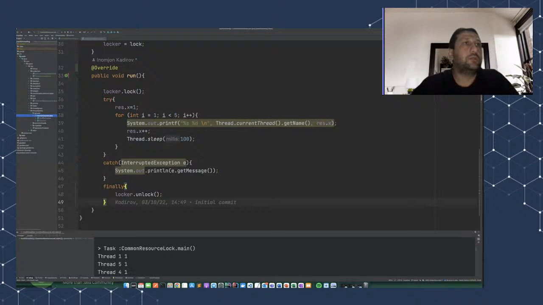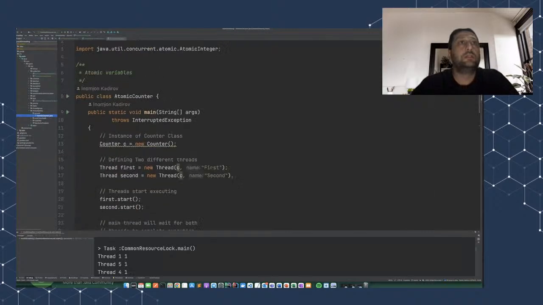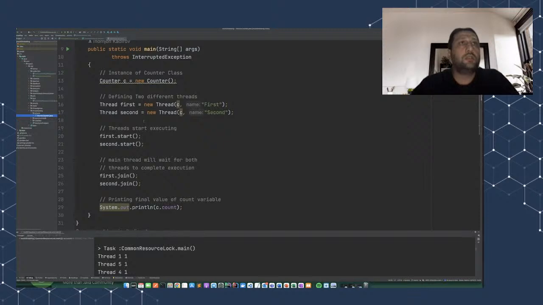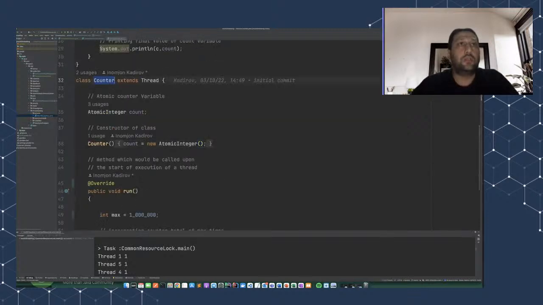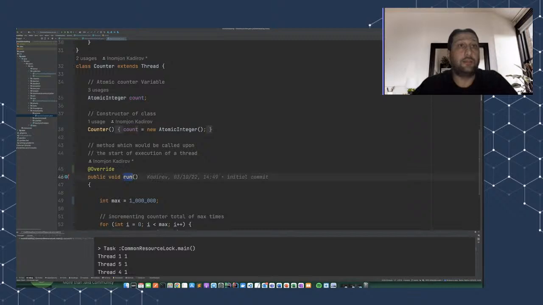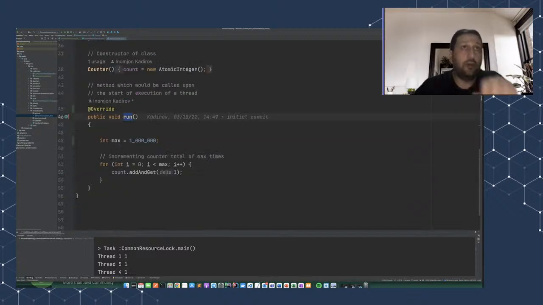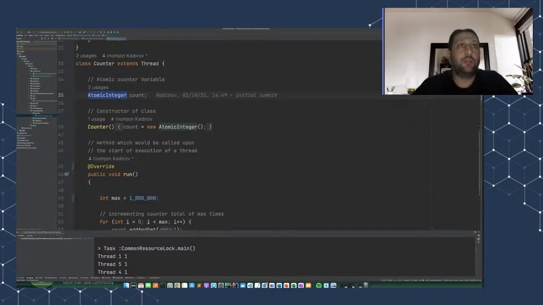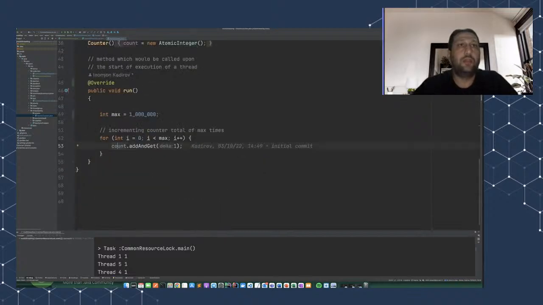Safety atomic counter. Here we have a Counter, which extends the Thread class. We have an AtomicInteger type count variable, a constructor, and an overridden run method. Inside this overridden method, we have a max value of 1 million. In a loop, we are incrementing our AtomicInteger counter. We are adding and getting.